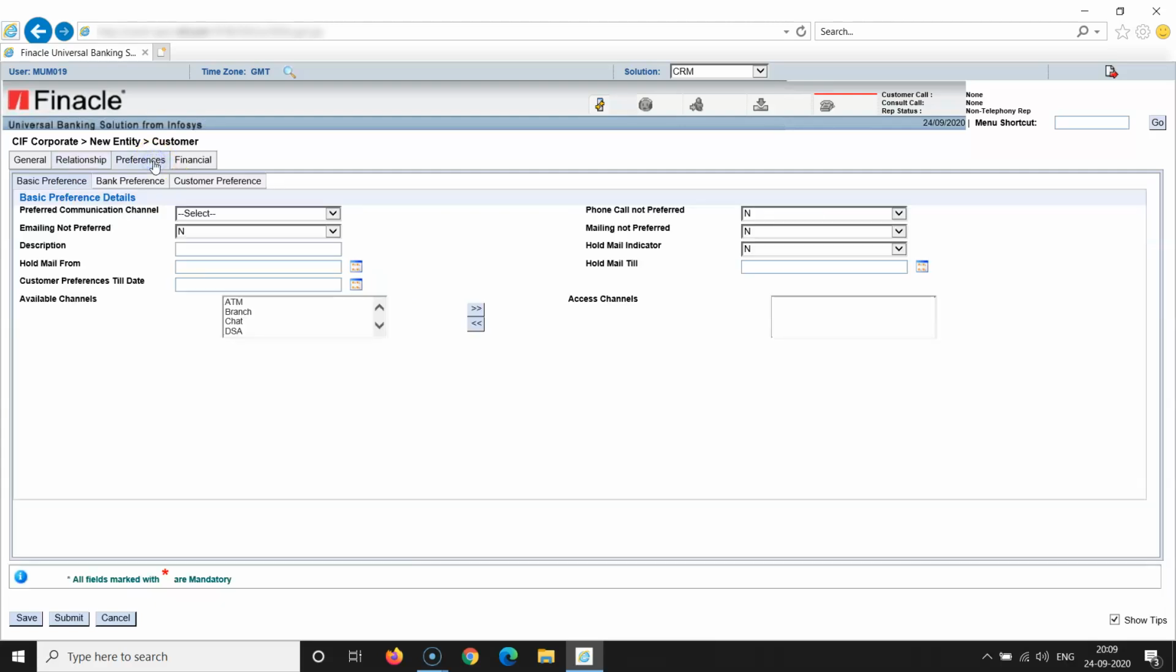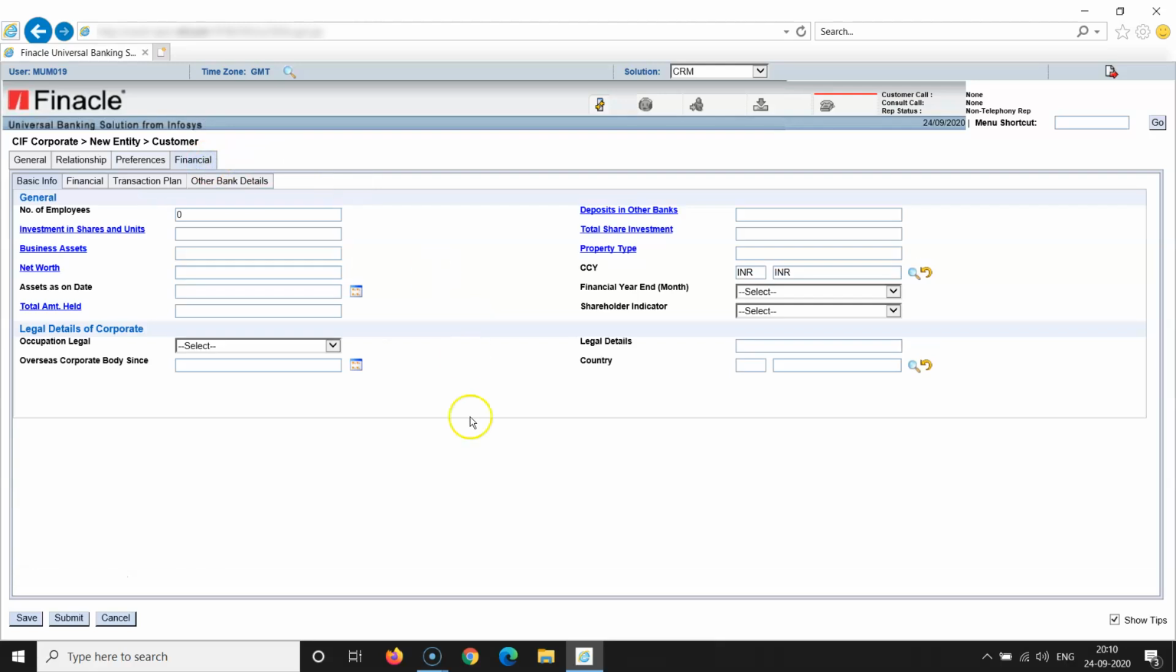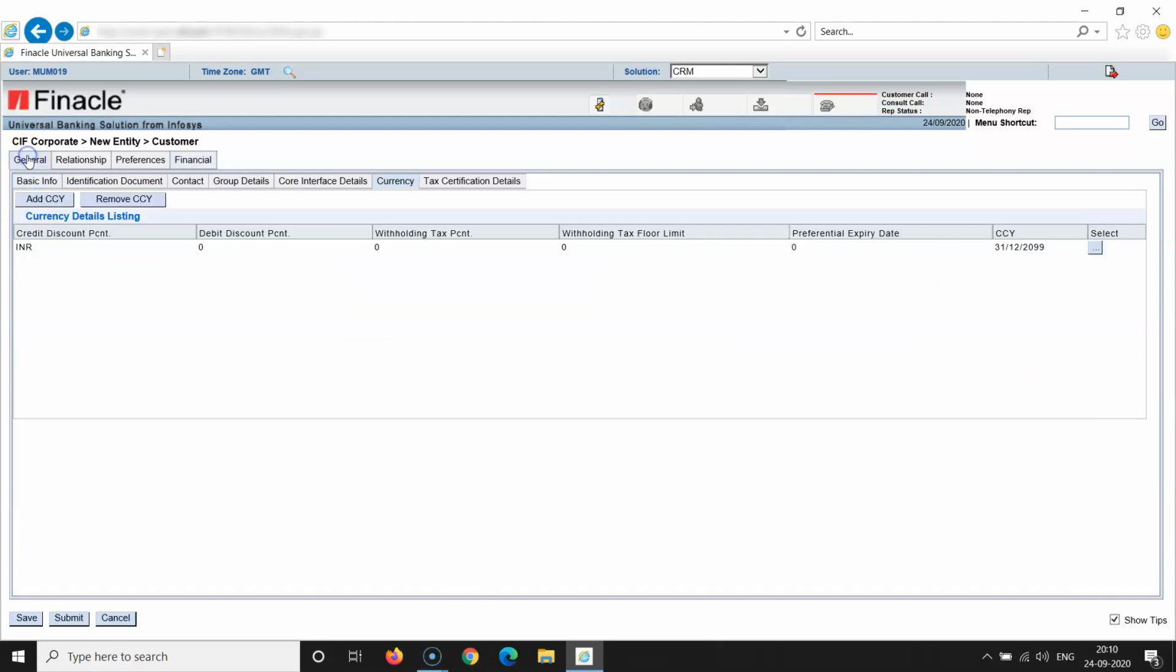Preferences, preferred communication channel. What does he want to prefer? Branch, chat, DSA. So the customer, we can have that information. We can decide. I'll leave it blank here. Financials, right? So nothing else is here. So let's see if any field is remaining. I think I've entered all the information that was required. Now I'll click on submit. Let's see how it takes place, right?